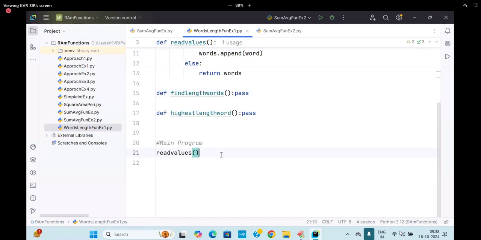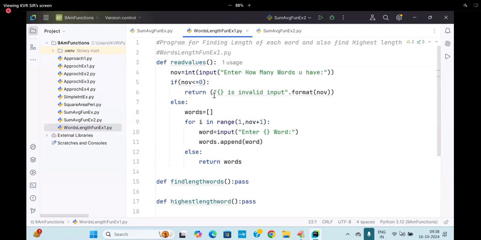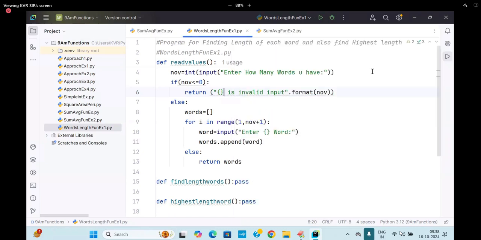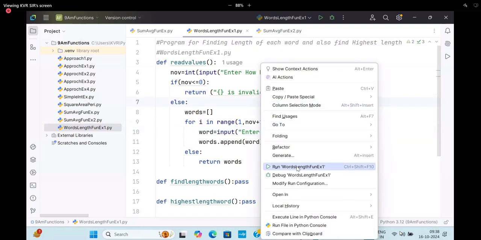So read values will return what? RES. RES can be taking either this data or this data. Try to run it. Now I'm going to take four values. Something is gone. So there I need to write dot format of i.